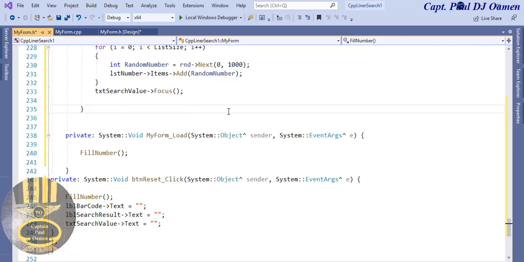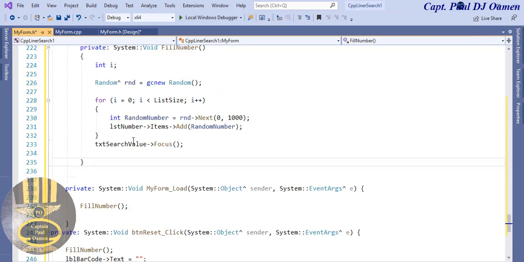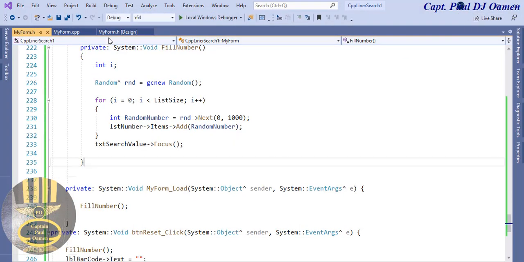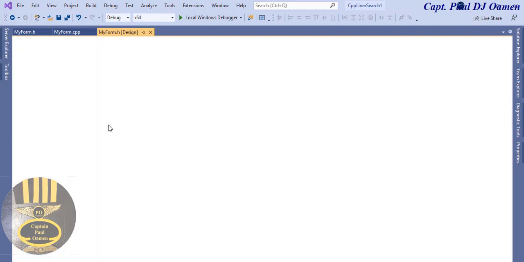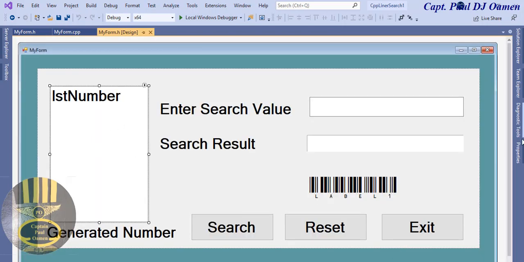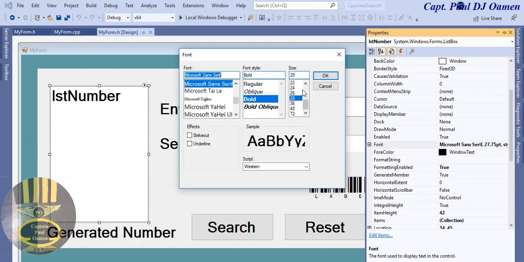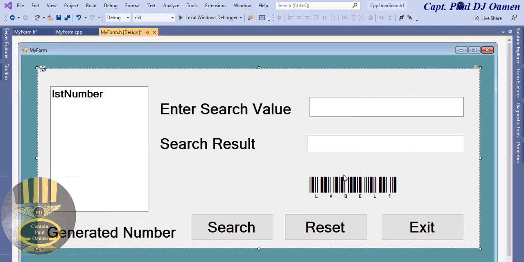So let's run it. That's the function, guys. Now run. There we go, guys. Look at that. Okay, you see the numbers generated. Now let's come back in here. Let's reduce the size of these numbers so that we can see them properly. Let's go for maybe 20. Yeah, that's fine. Alright, so let's come in here now and double click on search.